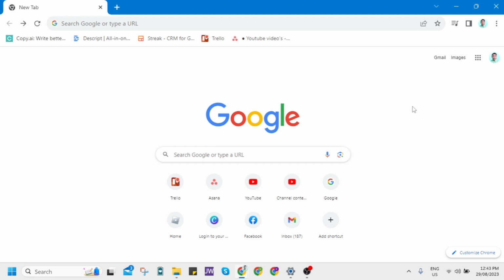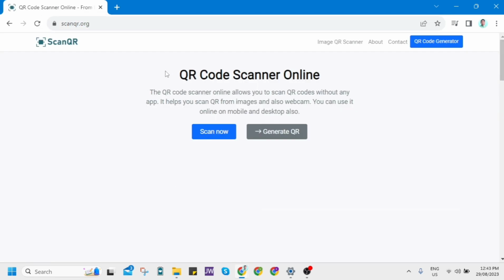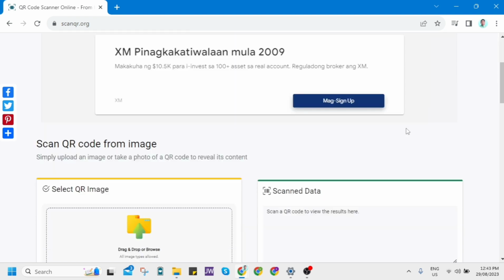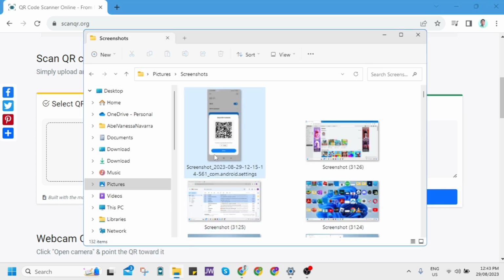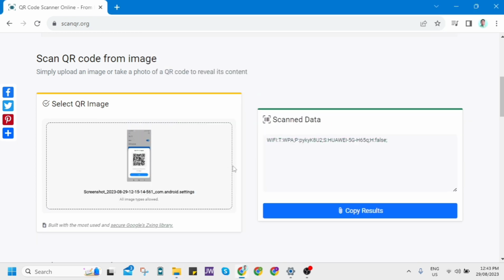So the first thing that you can do here is open your Google Chrome and try to search for scanqr.org. Then here on this website, as you can see, the QR code scanner online, all you need to do is scroll down and then you'll find the select QR image. You can drag and drop or browse the file right here. So for example, I want to drag and drop this QR code Wi-Fi. If I drop this one, as you can see, it will automatically scan this data.